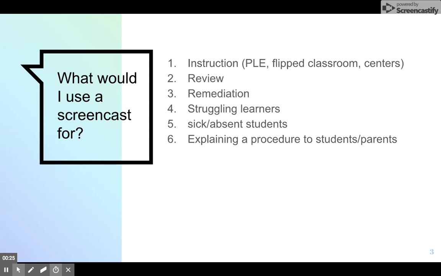Well, it can be for any type of instruction. So this could be a personalized learning option. It could be used in a flipped classroom where you give the lecture and notes as a homework assignment, and the students come in and do discussion and activities and practice with you. Maybe you use it as a part of centers in your classroom where you work with a small group, students work on projects, practice, activities, and then they can have your lecture or something that's directed by you through a screencast at a different center.